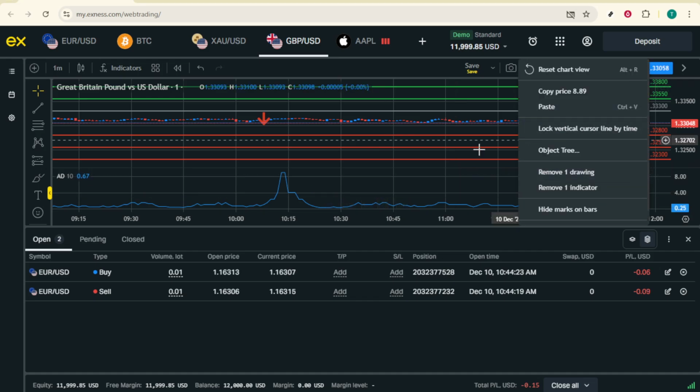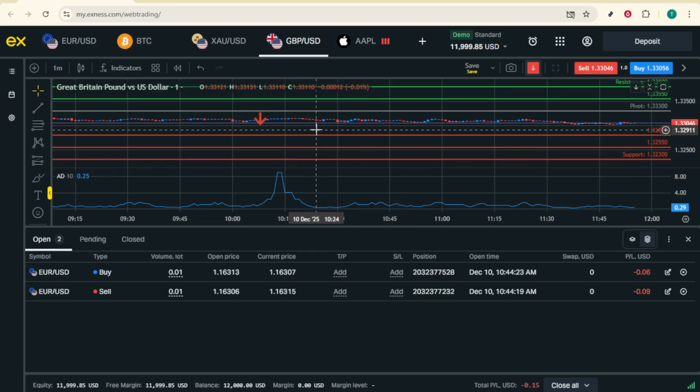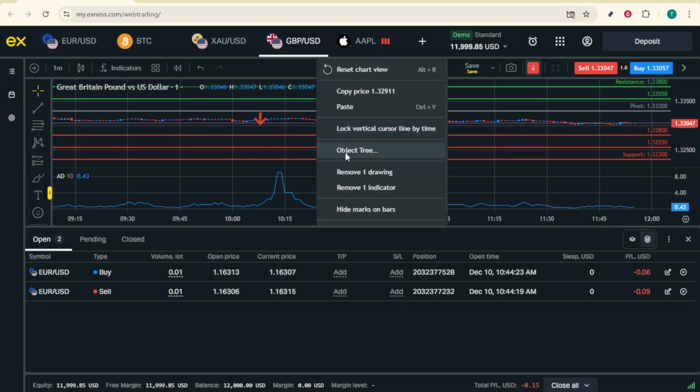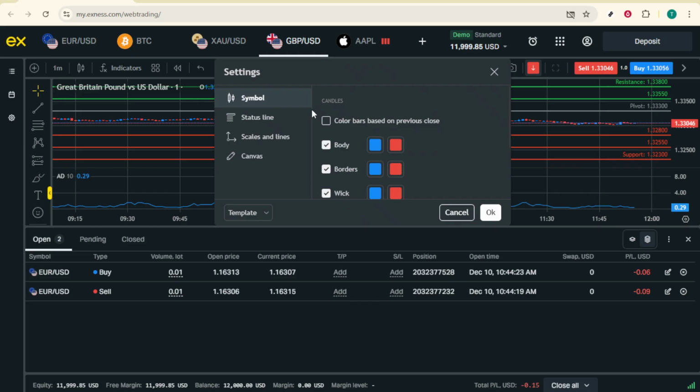If you don't see a gear, simply right-click directly on the chart and choose the option that opens settings or chart properties. Both actions take you to the same place where visual options are controlled. If your chart isn't responding, make sure it's the active window by clicking once on it before trying again.